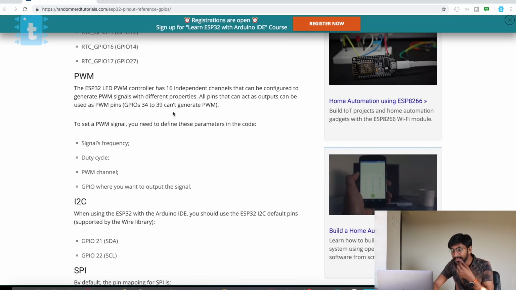Okay, so here is the thing. The ESP32 LED PWM controller has 16 independent channels that can be configured to generate PWM signals with different properties. All the pins that can act as outputs can be used as PWM pins, which are GPIOs. There is one restriction: GPIO 34 to 39 can't generate PWM. For the rest of the pins, we can use them as PWM output. That's a great feature of this ESP32 board.